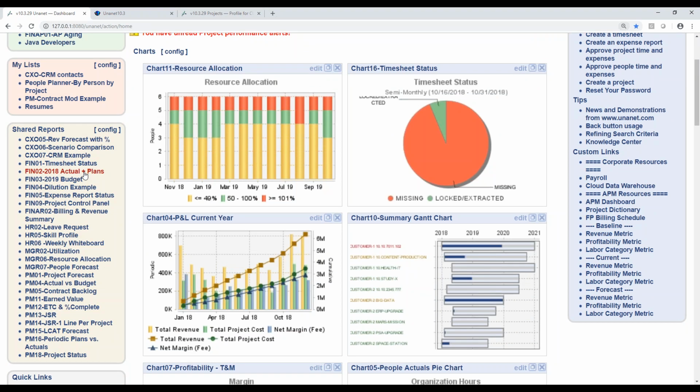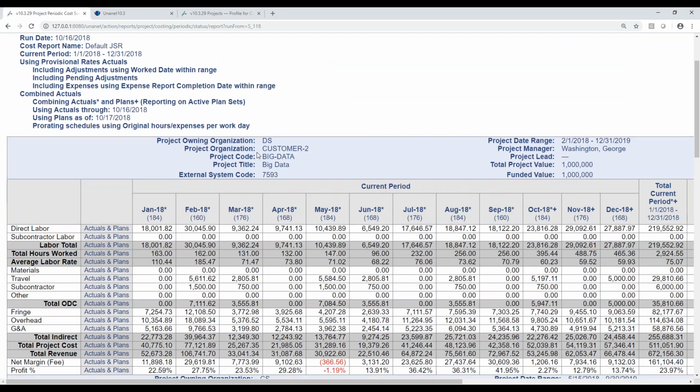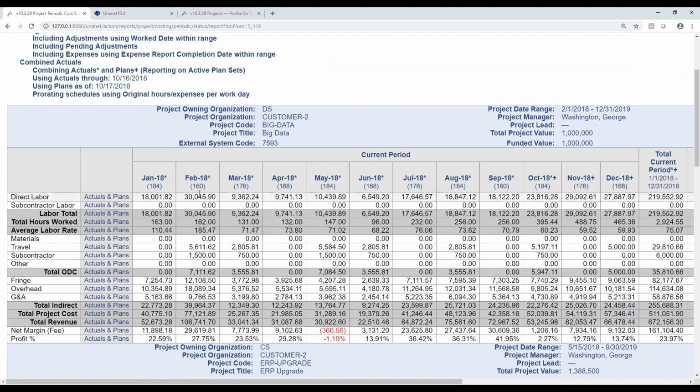All right, so I'm going to go back to my favorite report, but I'm going to show you a slightly different version of this report. So the format probably looks similar, but what's different now is the first time, again, I ran it based on planned data only. Now I'm running it to include actuals. So on this report, I'm including actuals through today, October 16th, and plans as of tomorrow, October 17th. The actuals are represented with an asterisk, A actual asterisk. The plans are represented with a plus, P plan plus. And here you can see in October where we're combining the actuals with the plans.